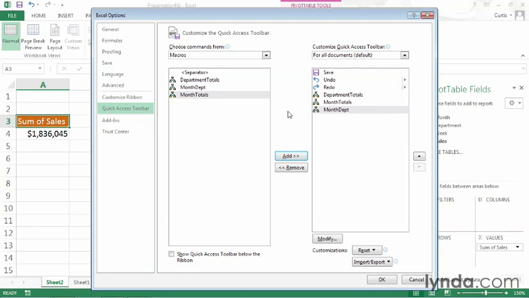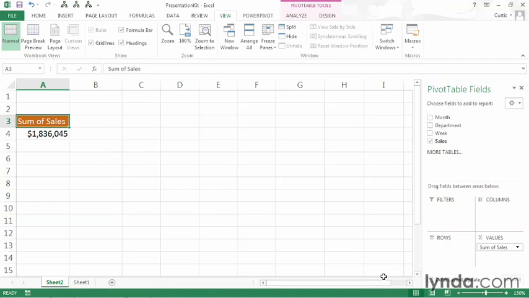Elsewhere in this chapter, I showed you how to change the icons that are associated with those macros on the Quick Access Toolbar, so I won't do it here. I'll just leave them with the default image. Let me see, I have Department Totals, Month Totals, and Month and Department. Great, that looks good, so I can click OK. And when I do, my 3 macros are represented on the Quick Access Toolbar with buttons.